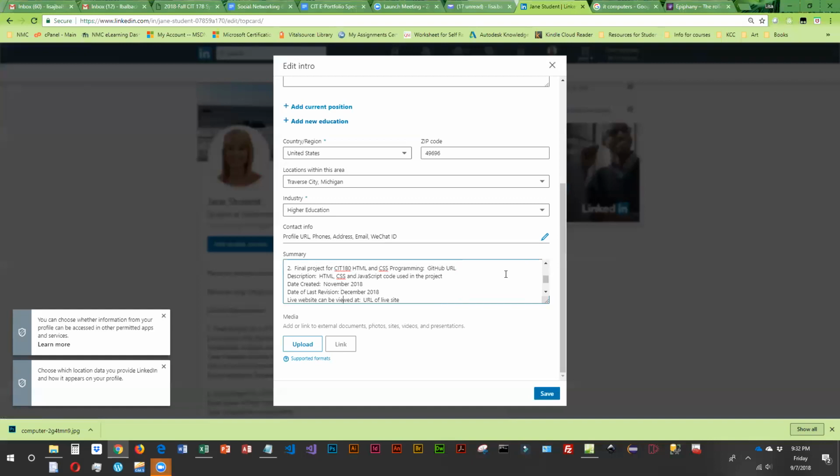For the 180 class, if you are taking that one, you will have final project for CIT 180, HTML and CSS programming. Your final project will be loaded to GitHub. So for right now, you just will put in GitHub URL. When you actually have a URL, then you can copy and paste it in here. The description is going to be HTML, CSS, and JavaScript code used in the project. You're not going to create it until November, December. And so it'll be end of the semester that you're doing that. And then you will also have it at a live website. So you'll have the code at GitHub, but then you will have a live website. So you can actually link that URL right here.